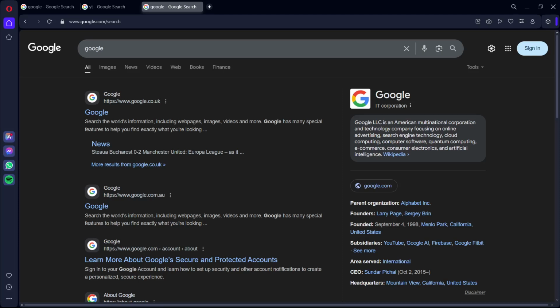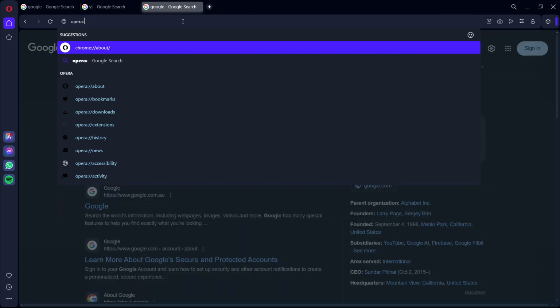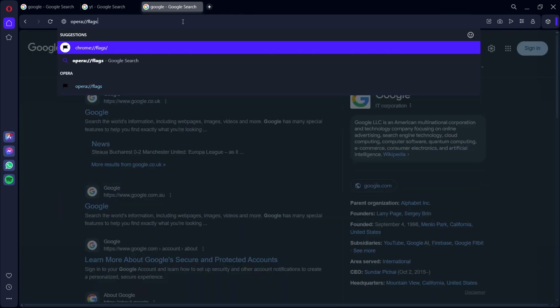In this video, I'm going to show you how to split tabs in Opera browser. It's actually quite simple. First, go up here to search and type in Opera:// flags, okay?